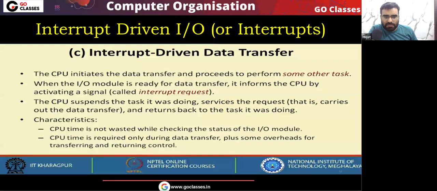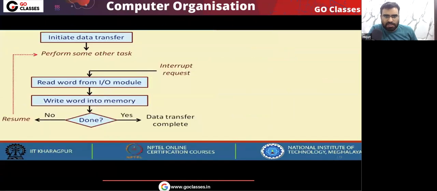So we have already seen all the steps which will happen for interrupt driven data transfer. This is what we have seen. You can see in this diagram that the CPU will initiate the data transfer, and then the CPU will do some other work.